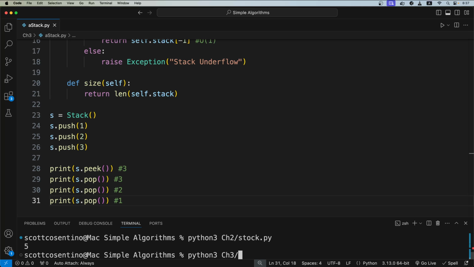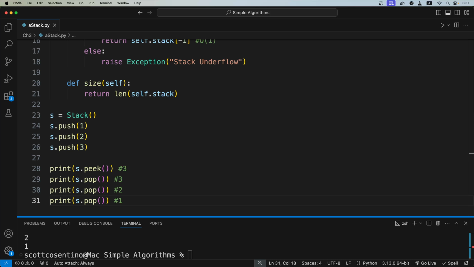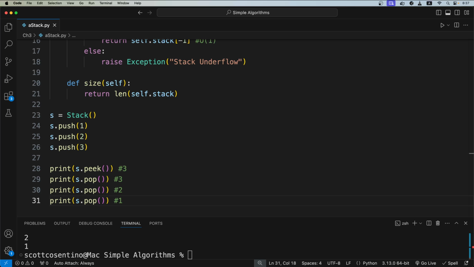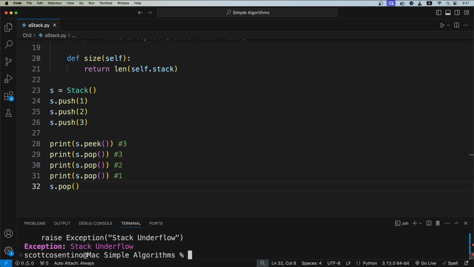So let's see this one here first. When I run my code, you'll see that I get the exact result that I was expecting here, right? So we can see generally here that we have 3 as the peek, and then 3, 2, 1 as our pops, right? So that's what we're generally getting as our result. Now I'll just show you here as well that we can get an exception if I do another pop, right? So if I do another pop, the stack would be empty, and you'll see that I get this exception for a stack underflow.